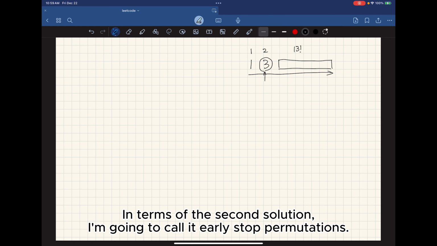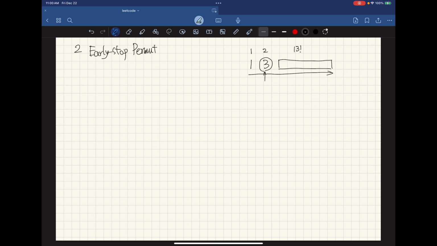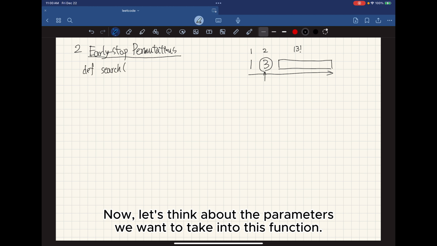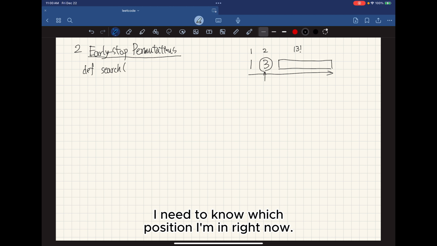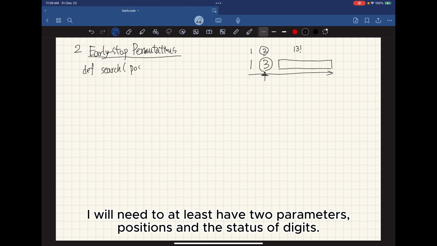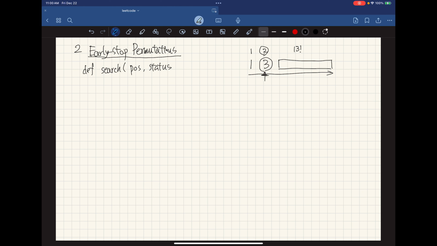In terms of the second solution, I'm going to call it early stop permutations. What I want to do is introduce a recursive function and do exactly what I said before. Now let's think about the parameters we want to take into this function. I need to know which position I'm in right now. I also want to know which digits have been used and which have not been used. I will need at least two parameters: position and the status of digits.